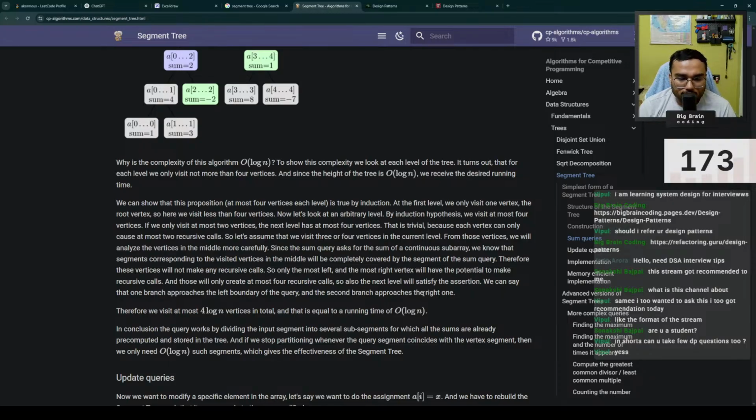Therefore, we visit at most 4 log n vertices in total. That is equal to a running time of order of log n. In conclusion, the query works by dividing the input segment into several subsegments for which all the sums are already pre-computed and stored in the tree, and we stop partitioning whenever the query segment coincides with the vertex segment. Then we need order of log n such segments. Okay.